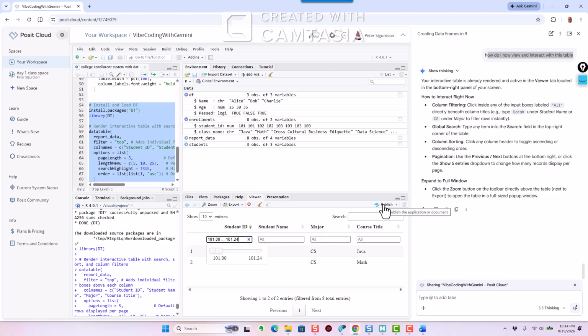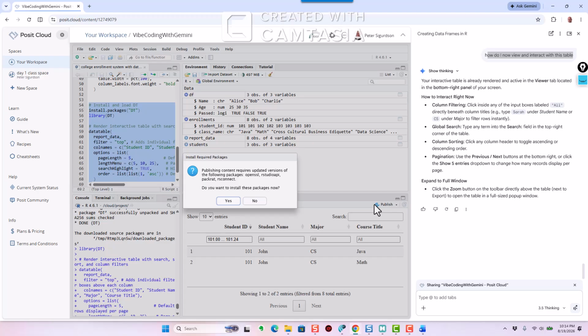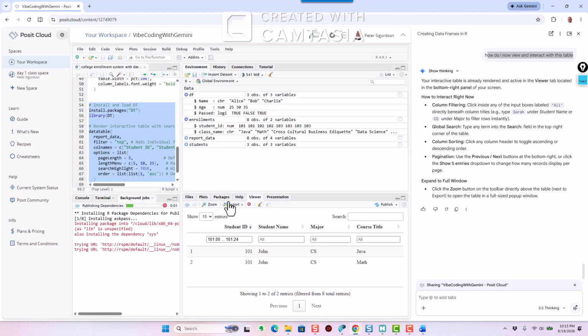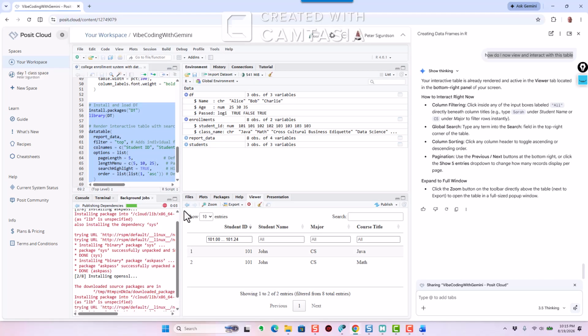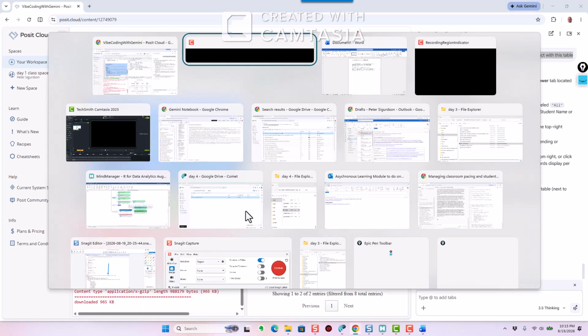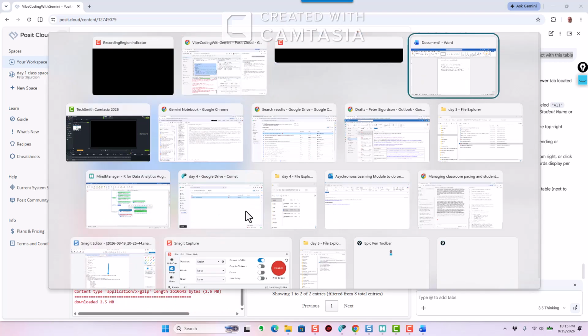Let's try publish, or we could export, or you could export that as a web page if you want. Let's try publishing it. Following content requires an updated version of these packages. Yes, go and install them. So while it's installing, I'm going to go back and update our methodology document.